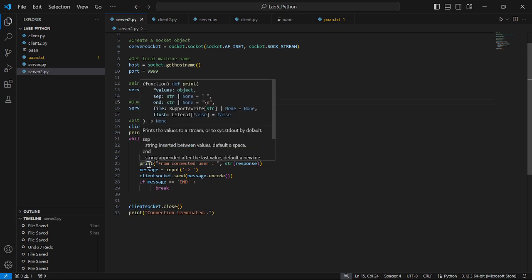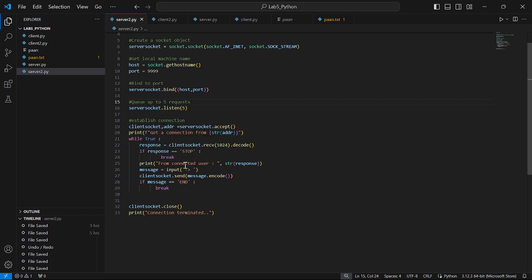But if not, it's just going to print the input from the user, and then we can display the message from our own input. We can send anything that we want, and then the client socket is going to receive the message. And if the message that we send is end, then our program is going to break and the connection is terminated. It means that we're going to end the connection between both of them.